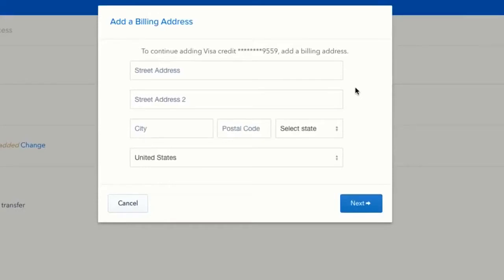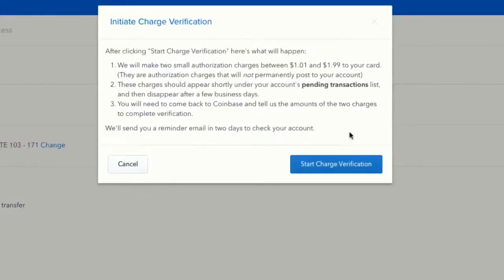So I'm going to go ahead and add that, and I'll see you on the next page again. So now that I've verified my address, they're going to do the same thing they did during the bank account section. So Coinbase is going to make 2 small charges to my credit card between $1 and $1.99, both of which will be refunded.